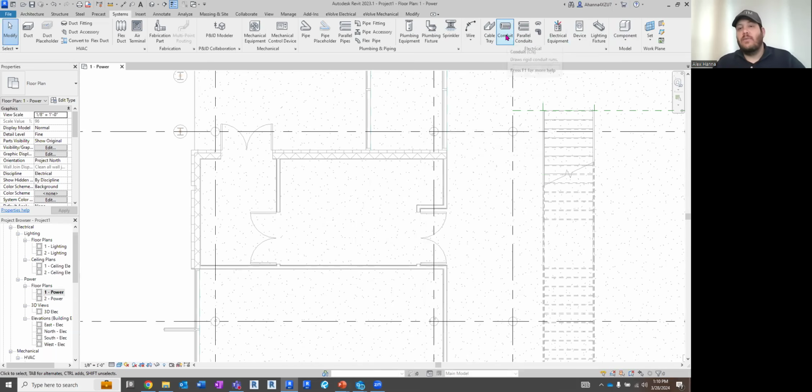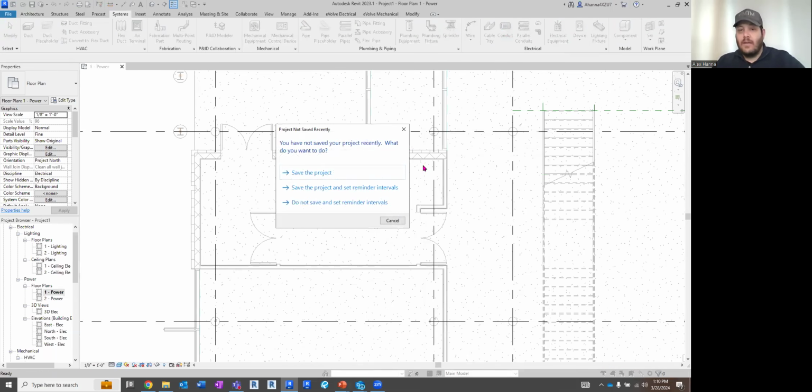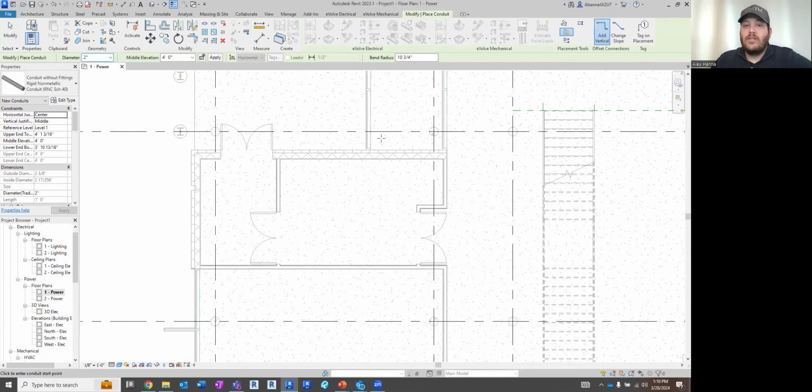I'm going to place conduit. When I select this button, I get a lot of information available to me up here at the top and in my properties menu. At the top, you can see where I can adjust diameters, I can adjust height, and I can adjust the bend radius, meaning the regular bend radius that you put in there.